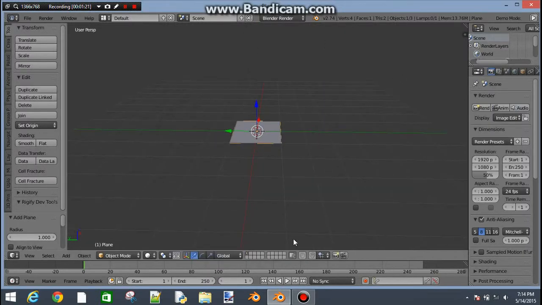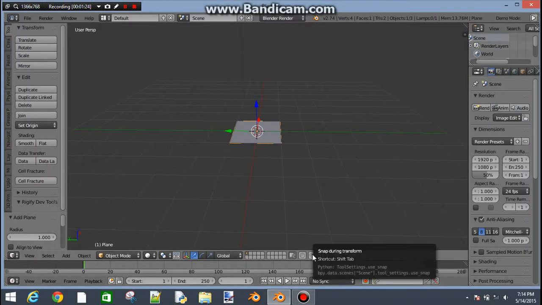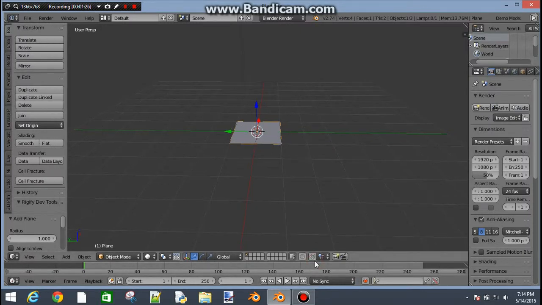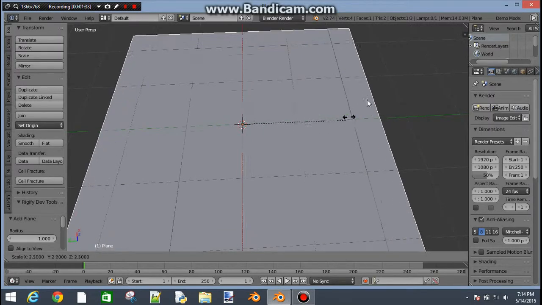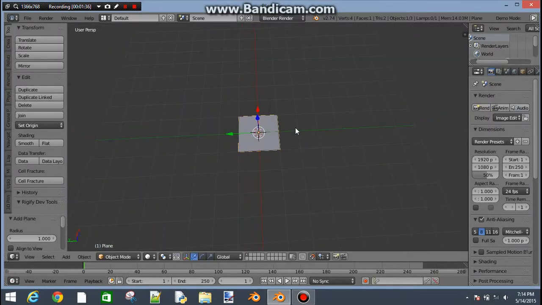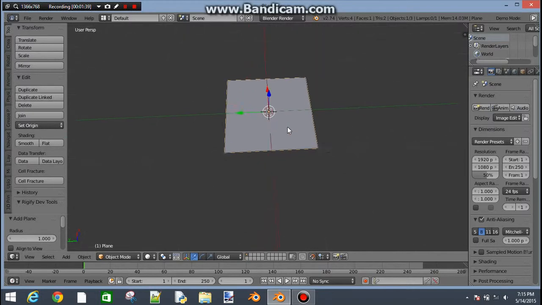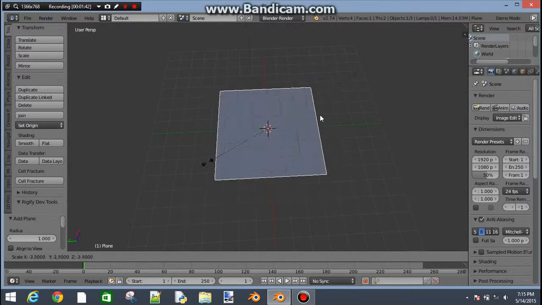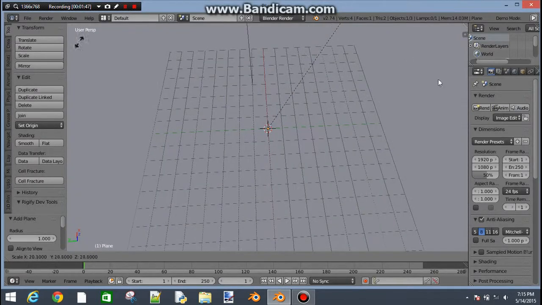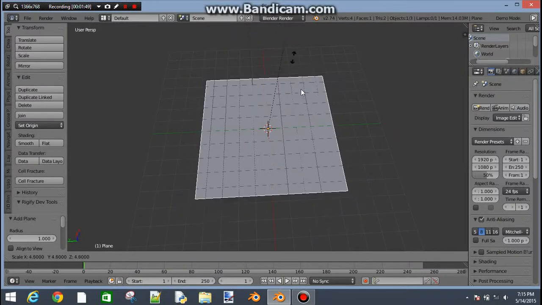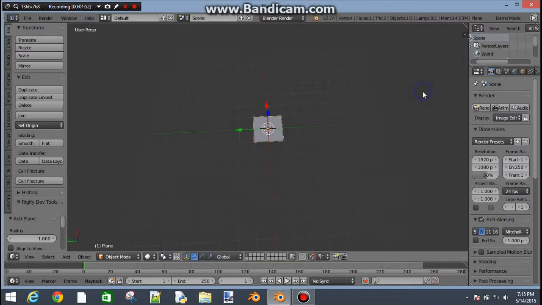The next thing you might want to do is go down here and click on this. It snaps things to the grid to get a more accurate scaling or measurement. And one thing I want to tell you is that if you ever press S to scale or do anything and you scale it too much and you don't want that, right click and it'll put it back to before you started pressing buttons. So that's good.